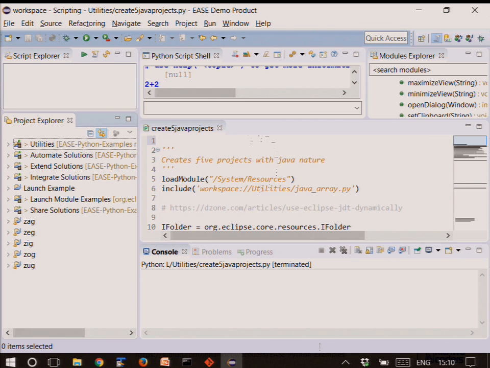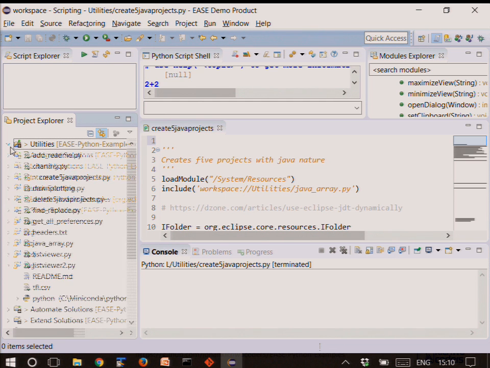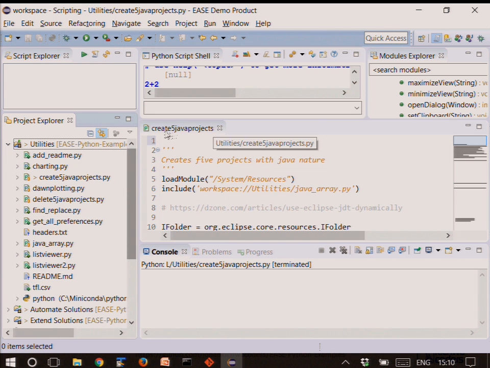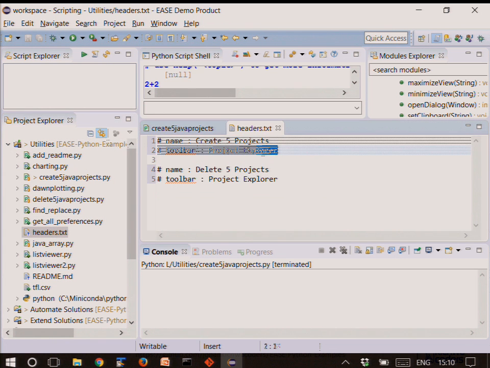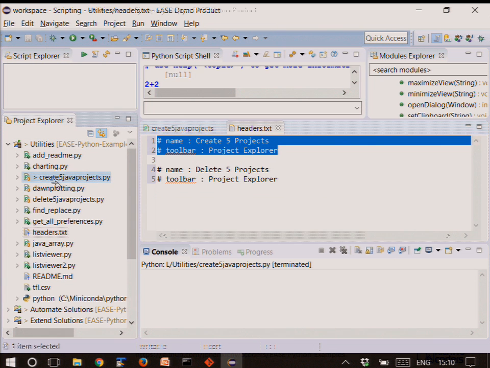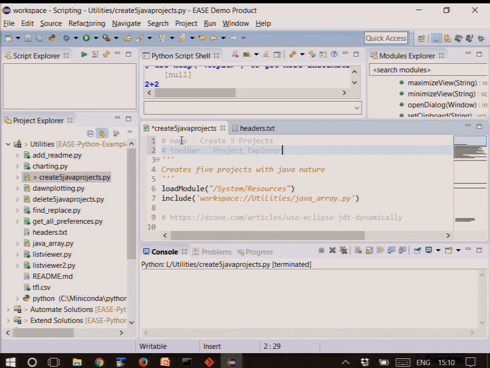What's nice about EASE is it lets you take this functionality and put it straight in a button that extends the user interface. So I'm just going to copy.